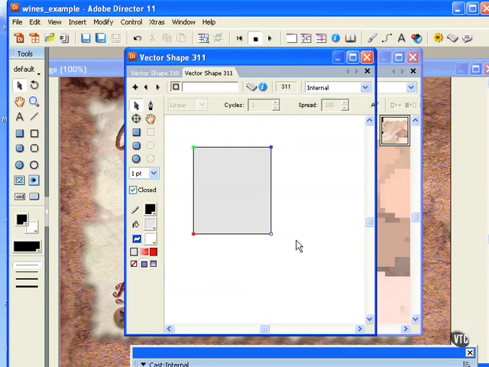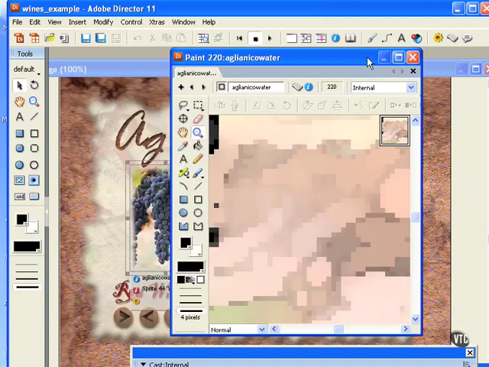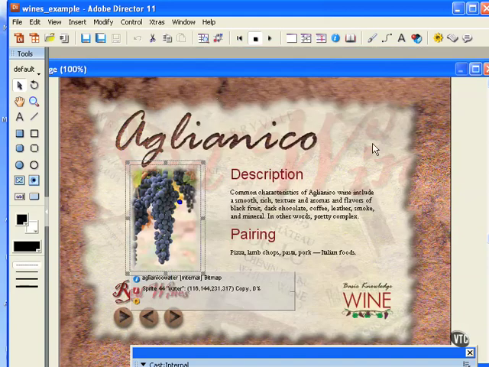Now, bitmaps are better suited for continuous tone images such as photographs. Vectors are probably better suited for text and simple shapes and diagrams. Let's go ahead and close the vector shape and the paint window. You can easily make minute changes to a bitmap by editing those single pixels, but resizing the image can cause distortion as the pixels are redistributed.